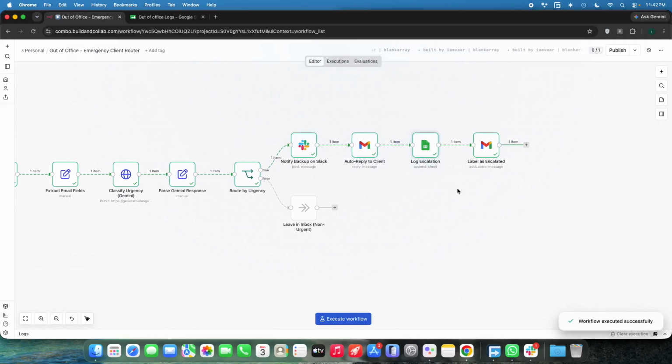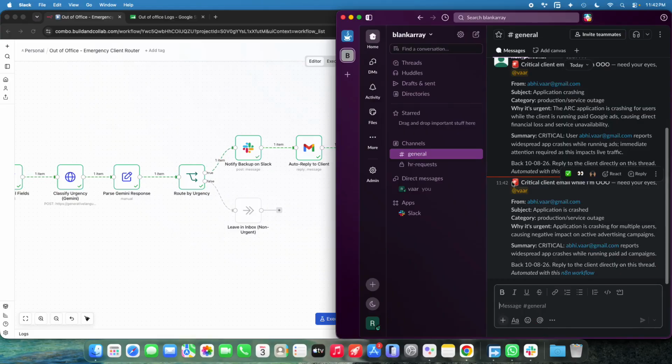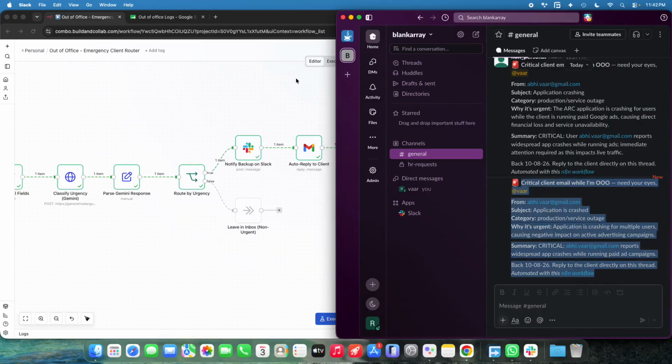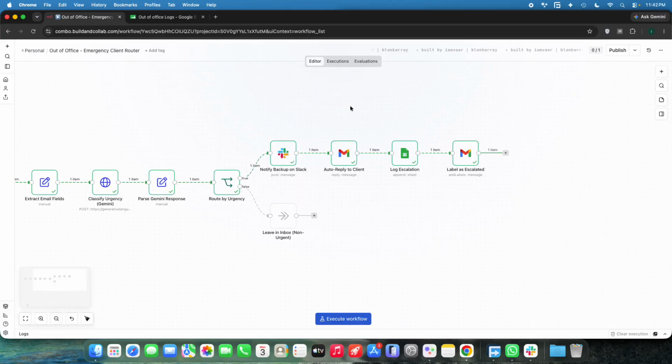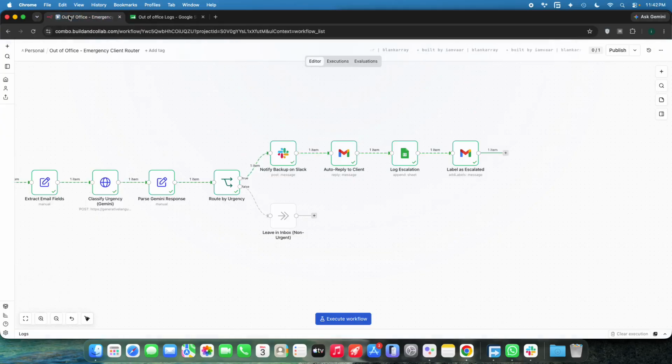At the same time, the escalation should be logged and the email should also be labeled as escalated. So these are the verification things. Firstly, let us verify the Slack. Okay, this is the recent message. So it actually worked. Okay, perfect. And we can check the Google Sheet. Okay, this is the recent one, and it worked.